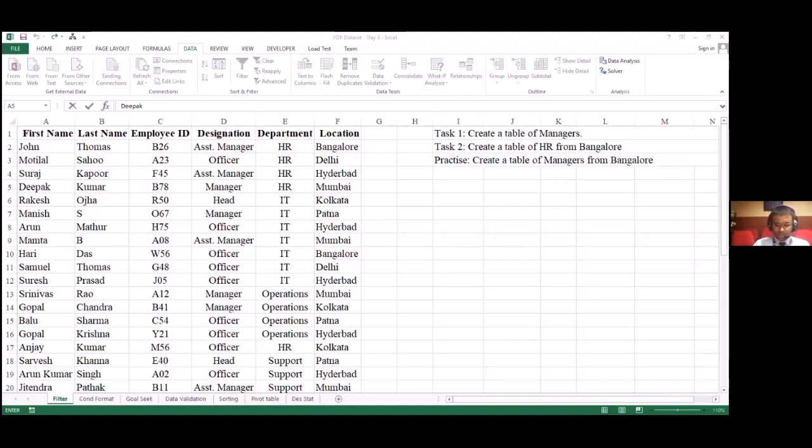For us to apply advanced filter, what we have to do is specify a criteria, type out a criteria. For me, I want Excel to filter based on designation, and the designation that I want is manager. While applying advanced filter, you have to ensure that the header for your table and the criteria that you're typing out should match.